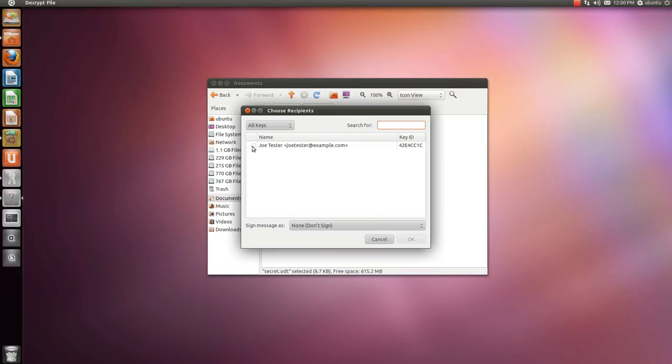I choose the keys I want to encrypt for, so that means for each key I choose, only those who have the private key corresponding to that key can decrypt it. Decrypt the file, that is. In this case, there's only one key here, the Joe Tester key. And I don't have to sign it, and OK.